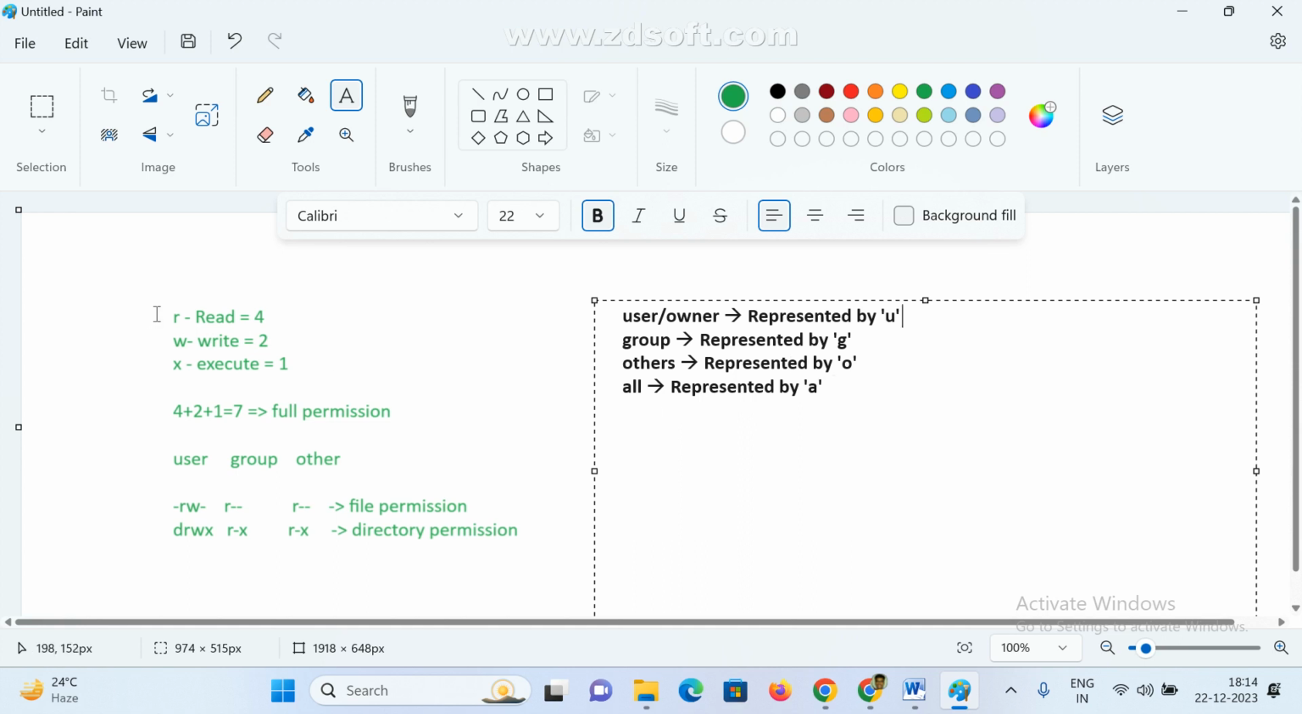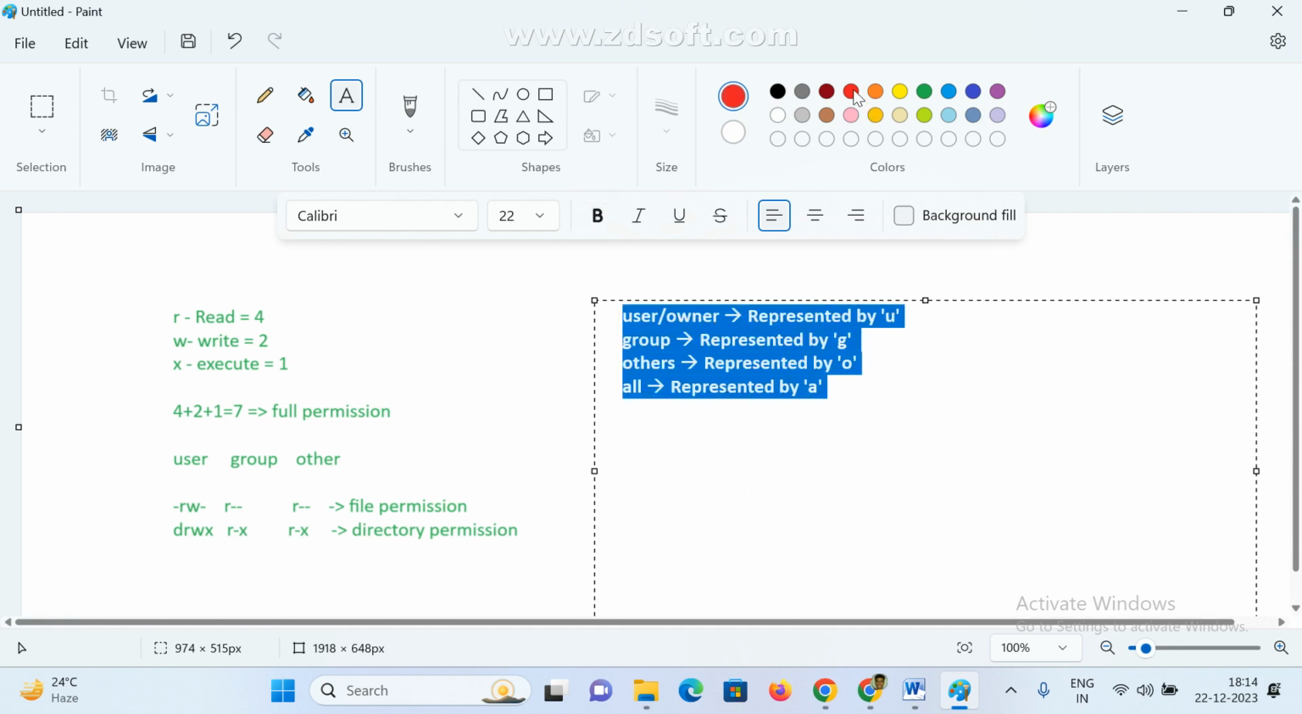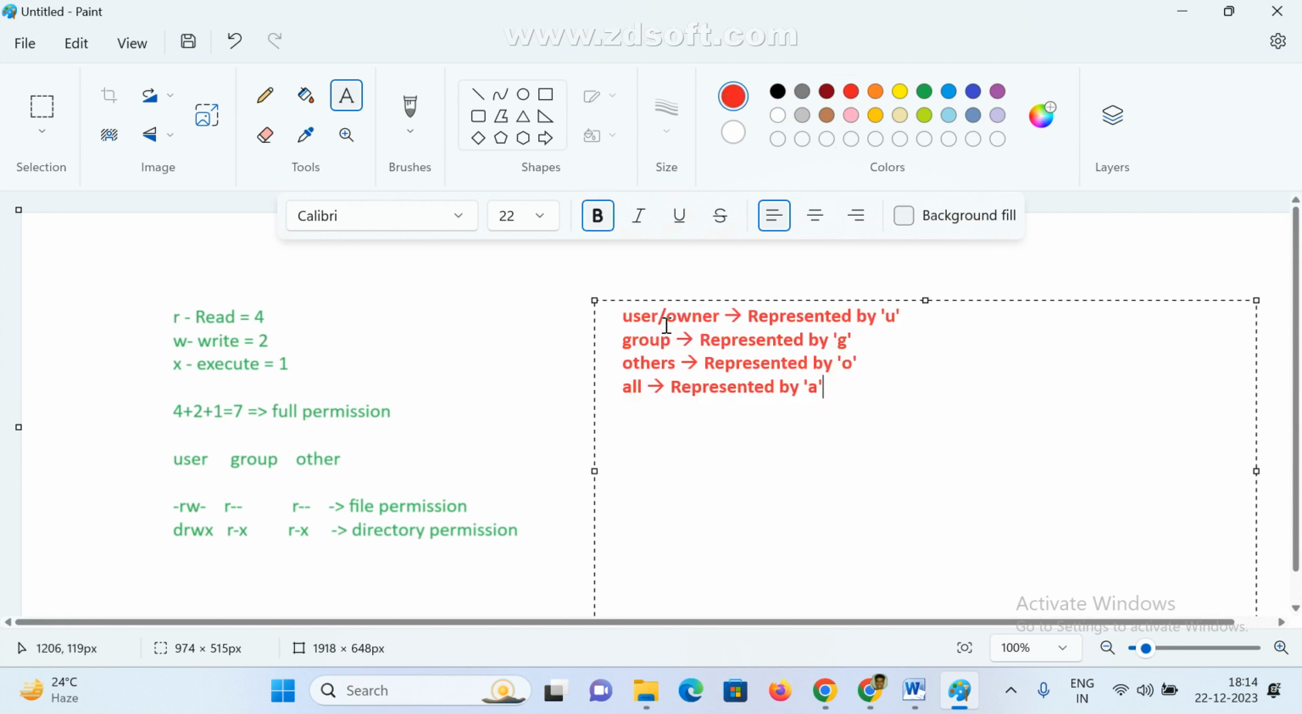So this is the number format. If you want to understand, this is the user. User represents U, group represents G, others represented by O, all represented by A. Clear guys? Any doubt here?